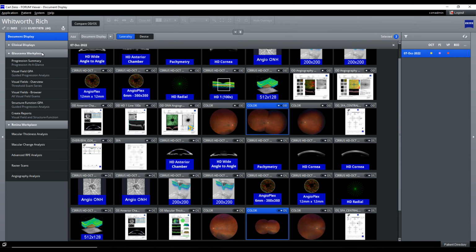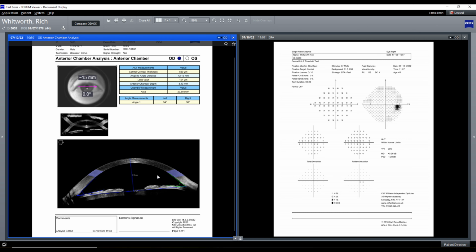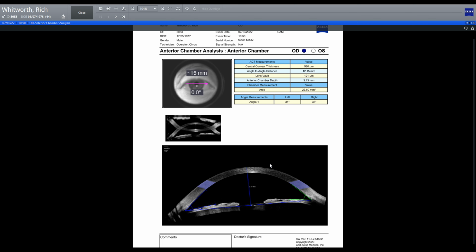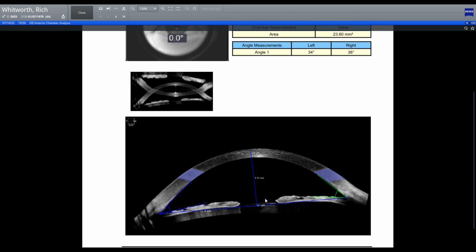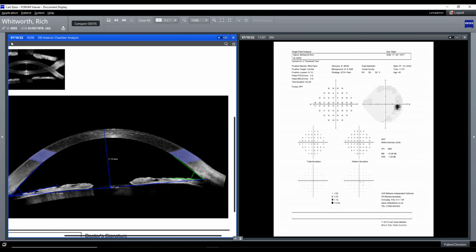Now we're going to have a look at some documents and how you can look at a variety of things on the one screen. So here we've got a visual field and an anterior chamber analysis. These are PDF reports. It makes for a very quick review, especially in a consulting room. You don't have to load up the whole data.